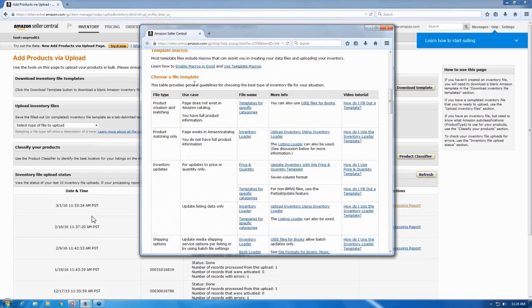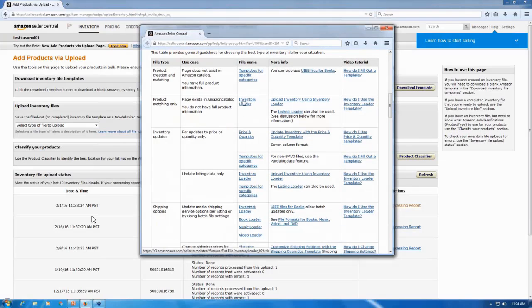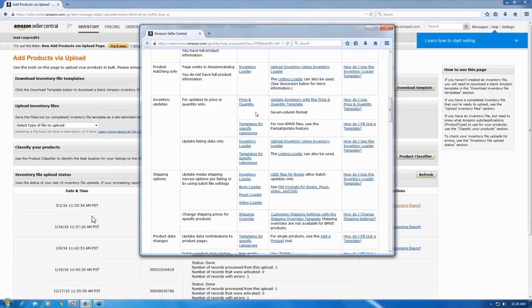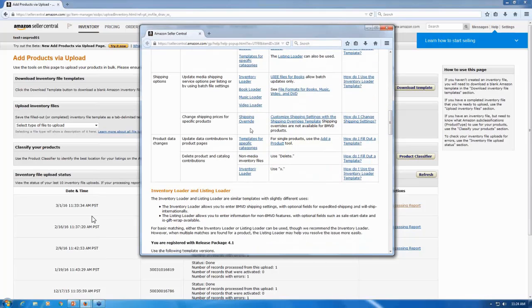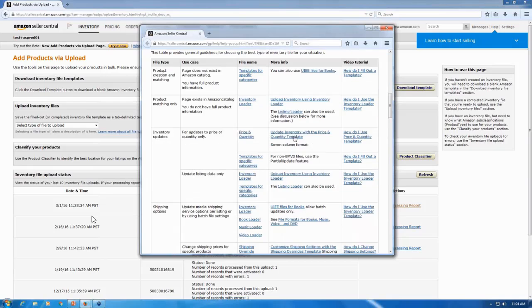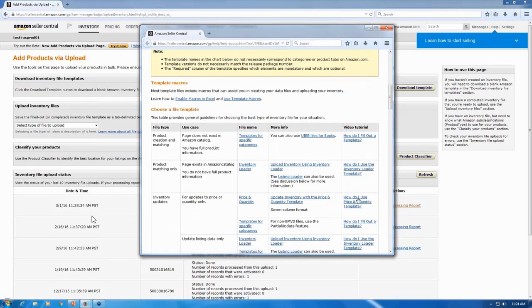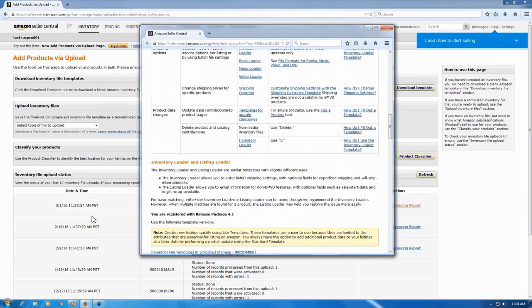In the first table, under Choose a File Template, this is where you can grab the inventory loader or the price and quantity feed. If you have many products that you want to match to existing ASINs and you have those ASINs, you can do that through the inventory loader. Or if you have products already listed and you simply want to update price and quantity or add business price and quantity discounts, you can do that using the price and quantity feed. Or if you want to apply shipping override settings at a SKU level, you can do that using the shipping override feed. In the right-hand column, there are video tutorials on how to use each one of these templates.